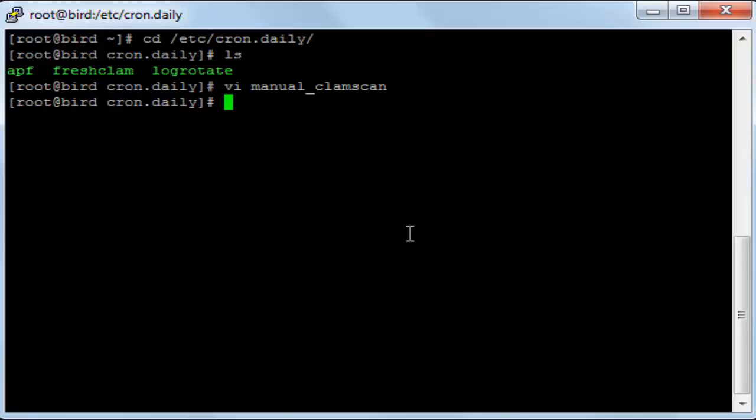Now I will give it the permission 777 to make it executable, then manual_clamscan, the name of the cron job file, and enter.